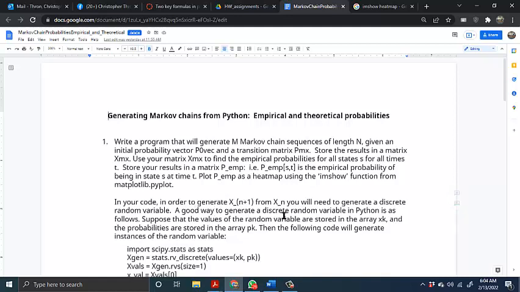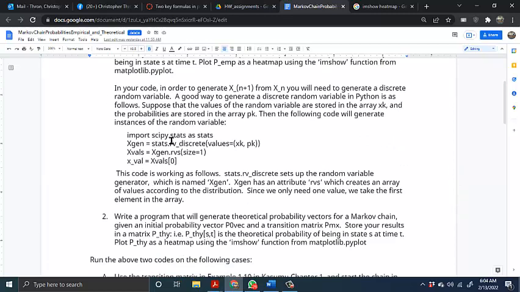Now a good way to generate a discrete random variable in Python is as follows. Suppose that the values of the random variable are stored in the array xk, and the probabilities are stored in the array pk. So these would both be one-dimensional arrays. Then the following code will generate instances of the random variable. So I explain this code step by step here.